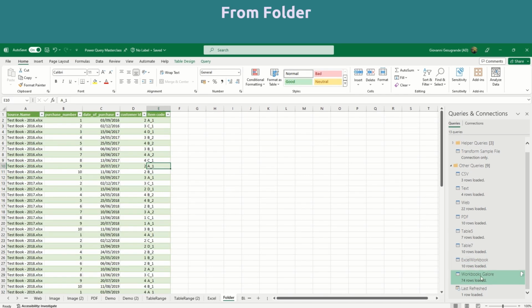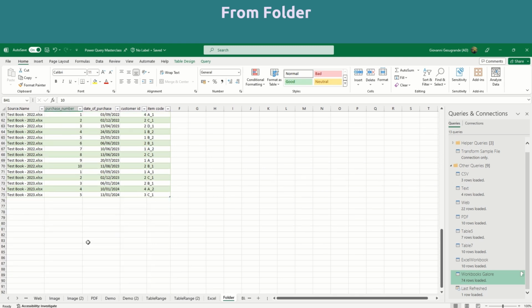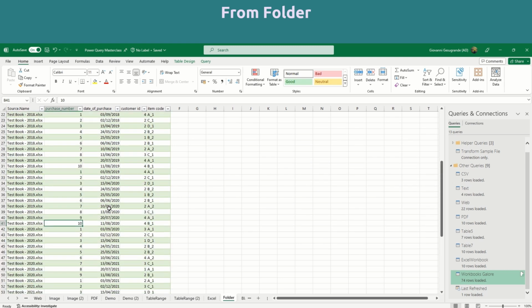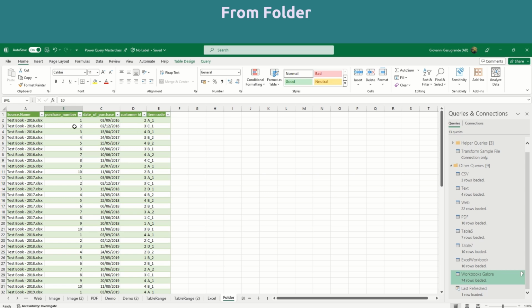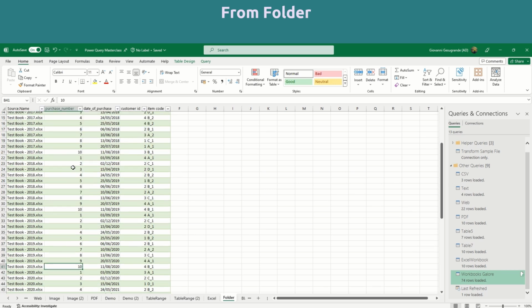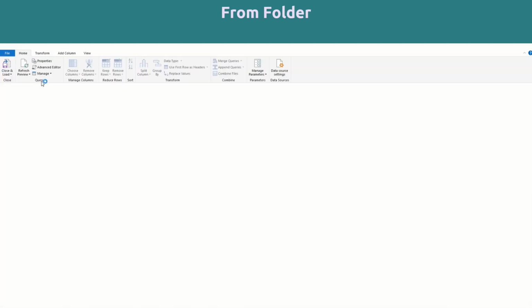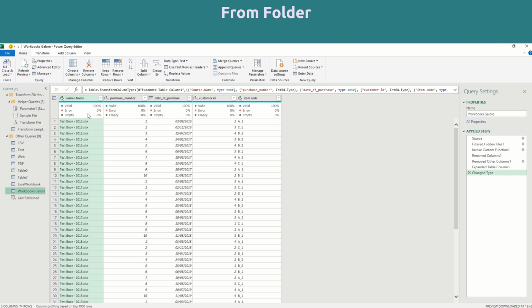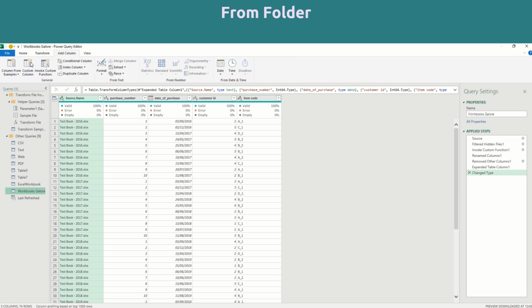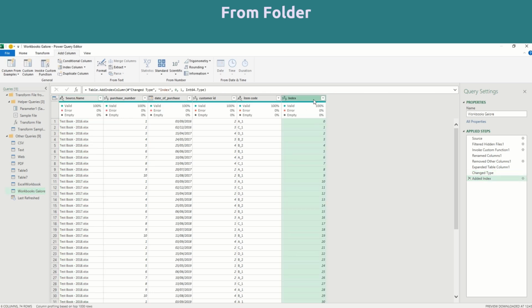Now, if we go into the folder, we have our Workbooks Galore, where we have all the joined workbooks that are in that folder, including all the dates as well. Now we have customer IDs, purchase numbers, and more. Let's open this up in the Power Query Editor. As you can see, we have the source name. Now, let's say we want to add an index column. We can go to Add Column and click Index Column.